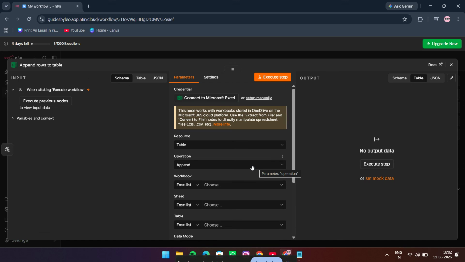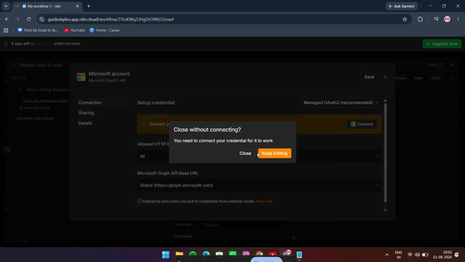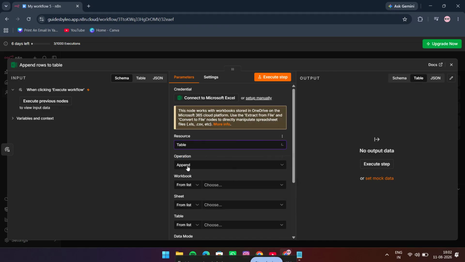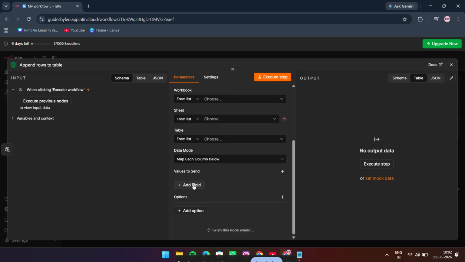Next, configure the node by giving it the required details. You'll need to connect your Excel account, select the file you want to use, and then choose the correct table inside that file. Make sure the table is already created in Excel, because this action works with a table structure, not just a random range of cells.